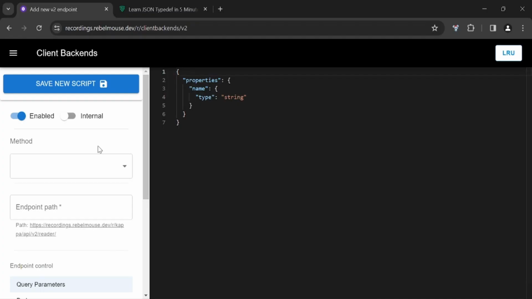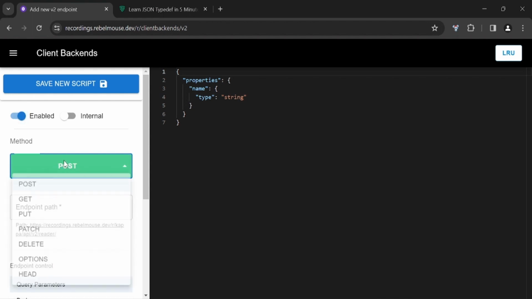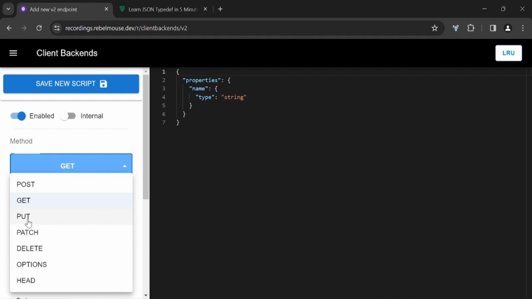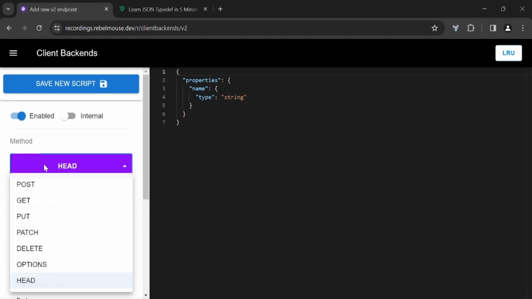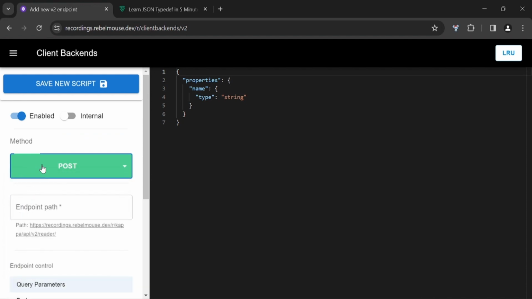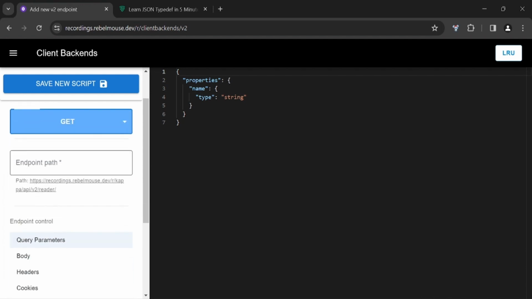Now let's talk about the components of a client backend endpoint. First, you can enable or disable it. You can select which HTTP method you want to use. An endpoint can reply to every HTTP method or just, for instance, to a GET method if you need it to be. Each method will be a different endpoint, regardless that they all have the same slug. They will all have different scripts, and you also have a slug, which here is called the endpoint path. So you can provide your slug.